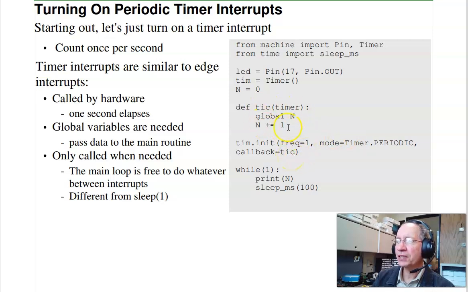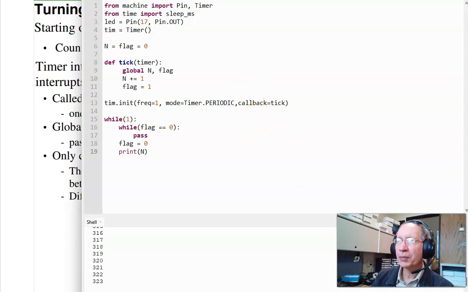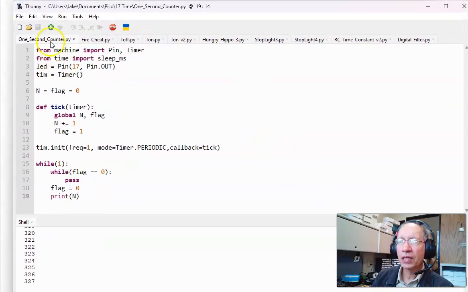Then every second, this subroutine is called, that's triggered by hardware. It's going to pass data to the main routine through a global variable. And the main routine just displays what's happening. So to see that happen, let's go to Python or Thonny. Here is a 1 second counter. The interrupt is called every 1 second. It sets a flag. When the flag is set, it prints what's happening.